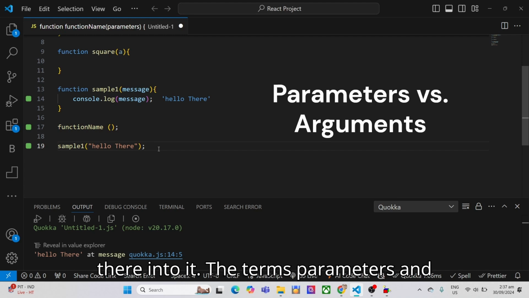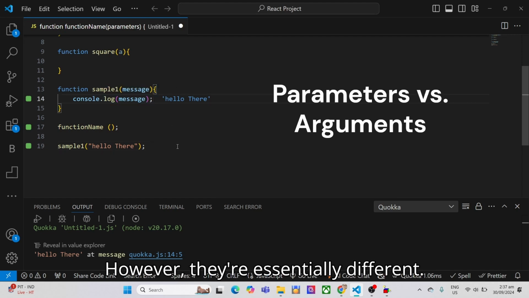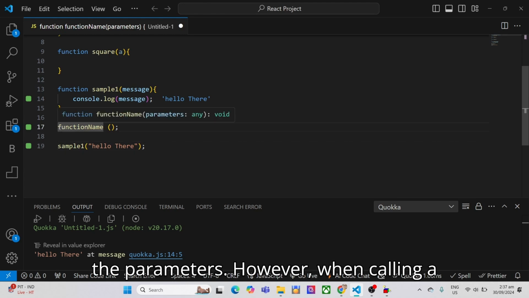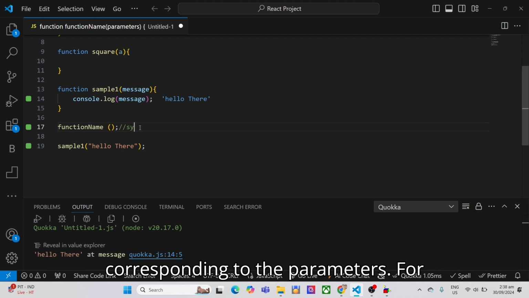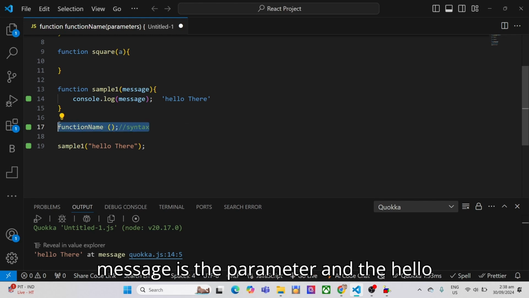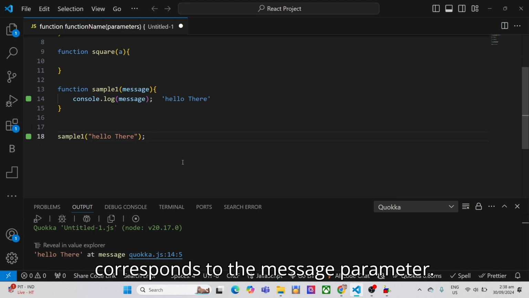The terms parameters and arguments are often used interchangeably. However, they're essentially different. When declaring a function, you specify the parameters. However, when calling a function, you pass the arguments that correspond to the parameters. For example, in the sample1 function, message is the parameter and the hello there string is an argument that corresponds to the message parameter.